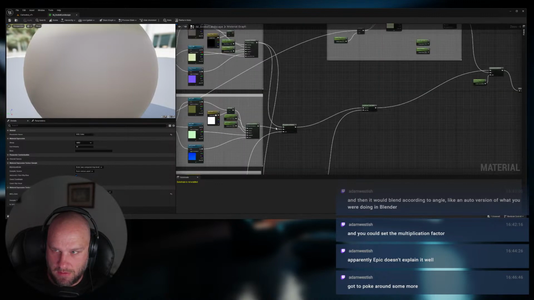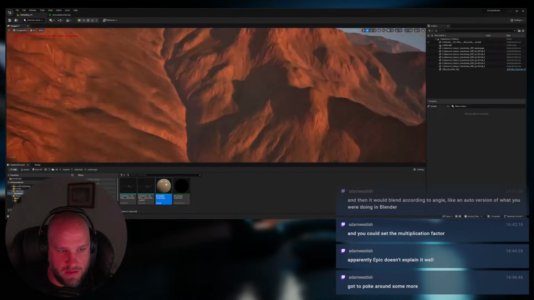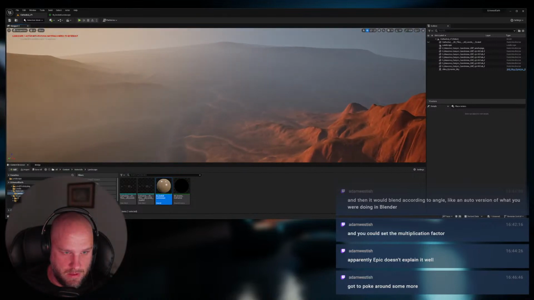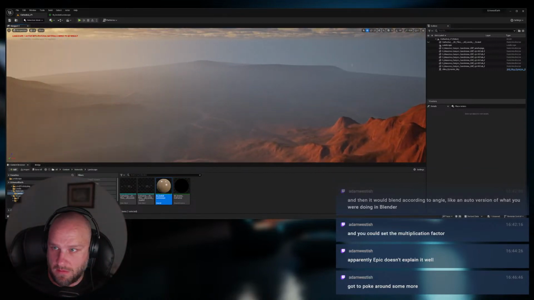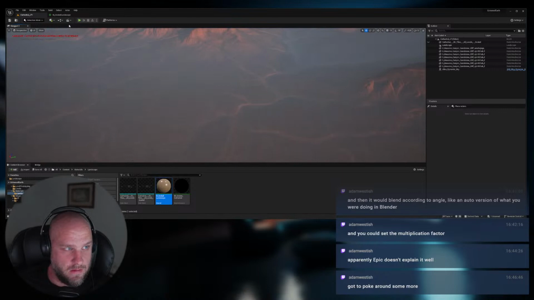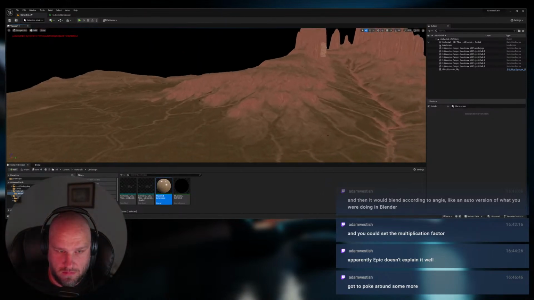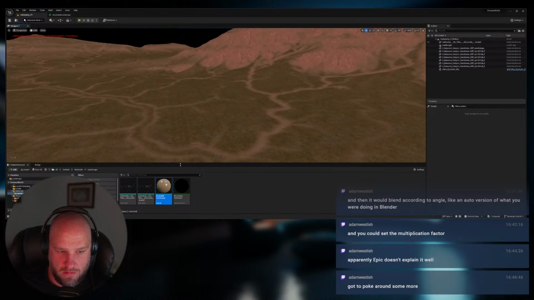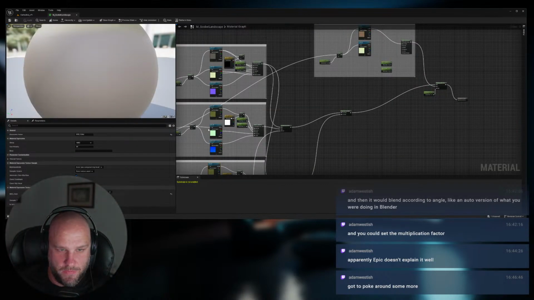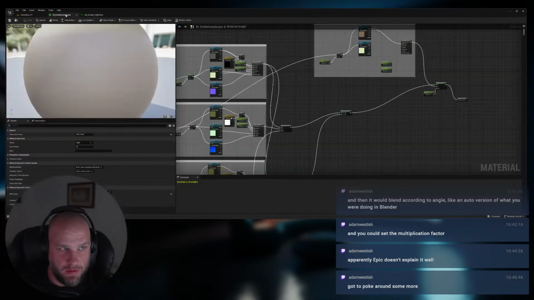No, wait, that should be... I don't really understand, actually. Well, how is that then working? How am I getting that if that's not on? Super weird. Oh, because I'm stupid. Oops. Those should actually be blanked out.